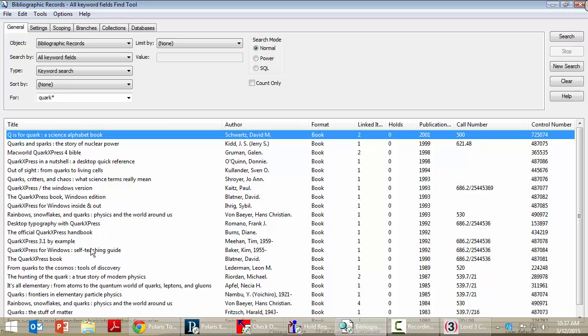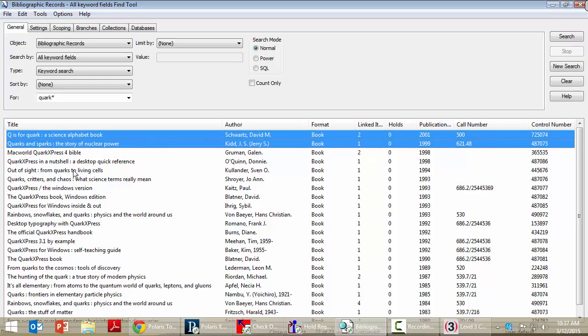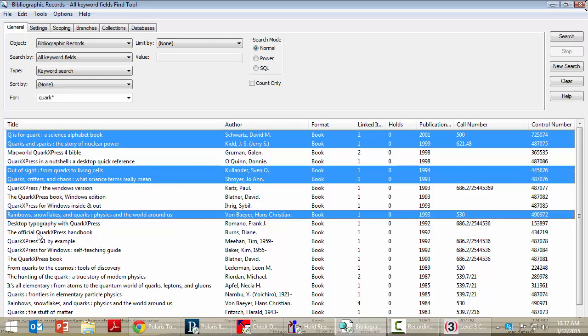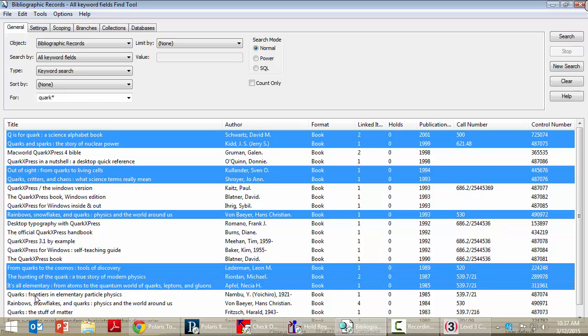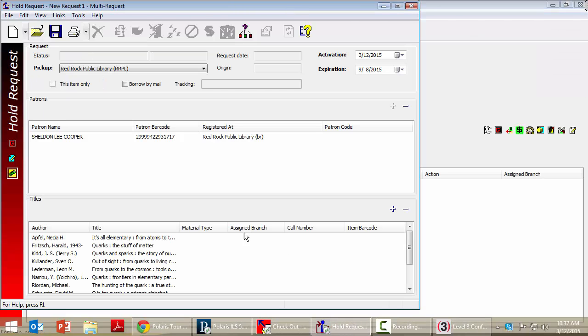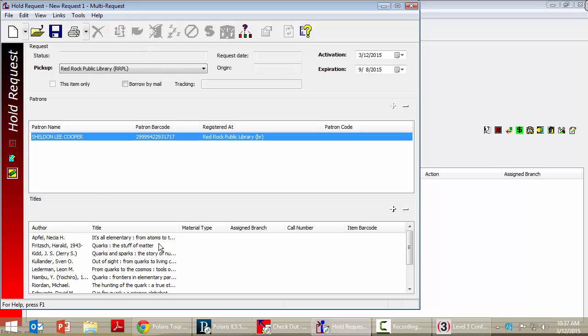But we go to Sheldon and say, which one of these looks good? And he says, well, I like that. I'm not interested in anything that has to do with Quark Express, but these look good. That would be really handy if I could get as many of these as you can for me. So we say, great, and I highlight all of them. Right click, select, and now on my hold request, I have one patron and multiple titles. And we just go ahead and say, save it.